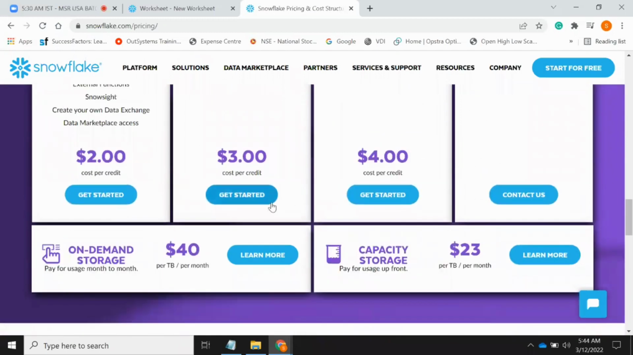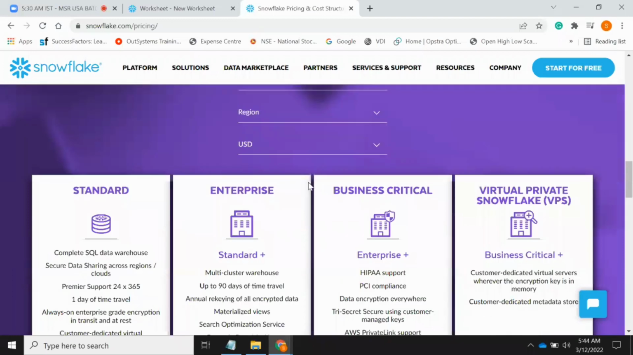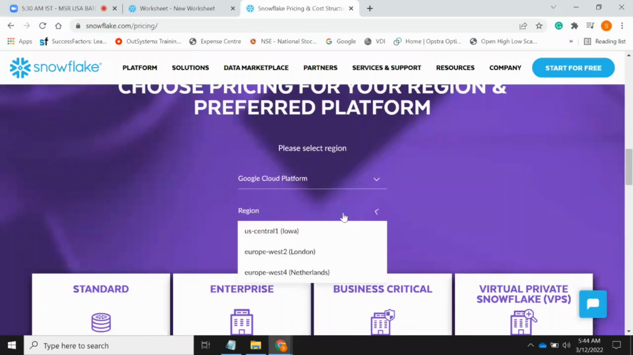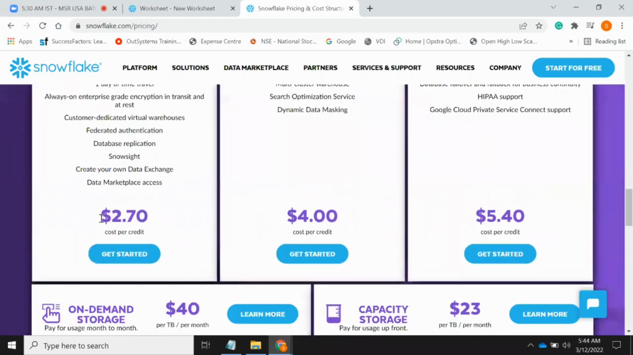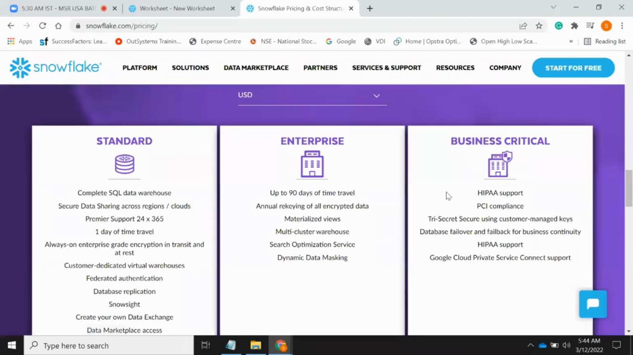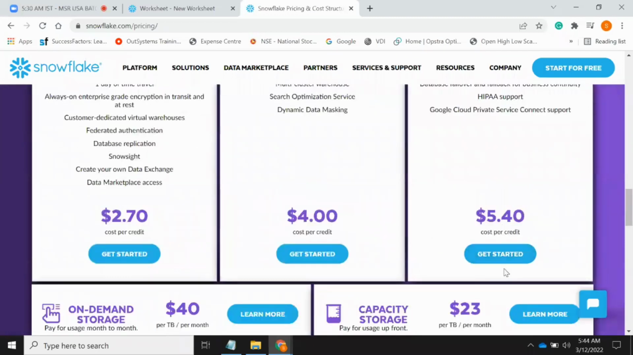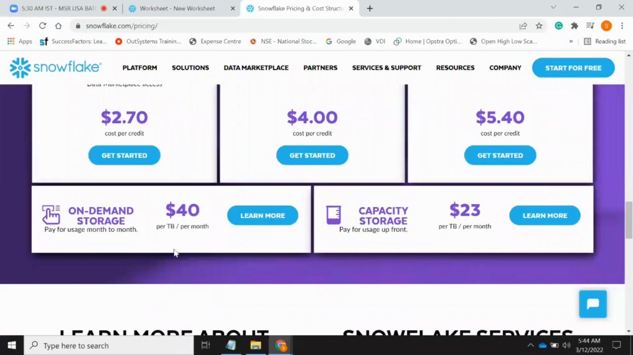Observe this. There is no change. Now let's come to region. Select the region. Okay, we didn't select the region. See this one: 2.70, $4, 5.40. Can you see this VPS? No. And then observe the storage cost.